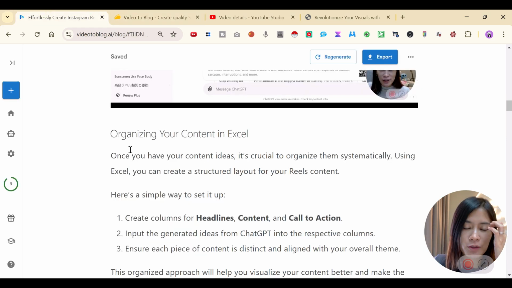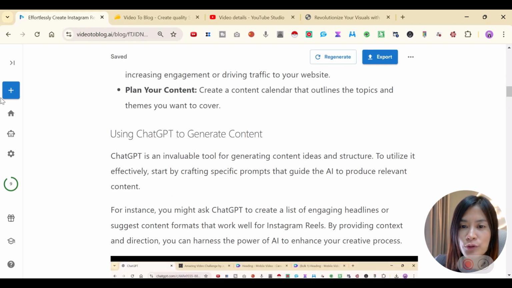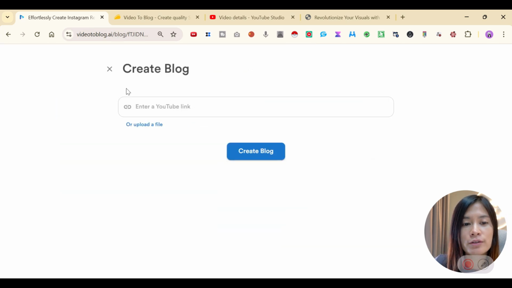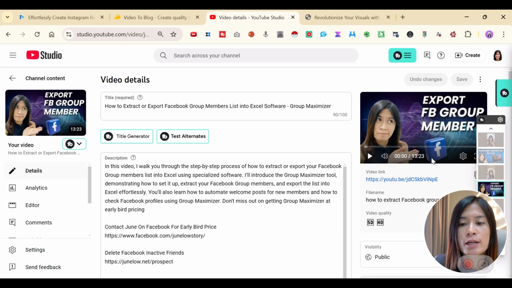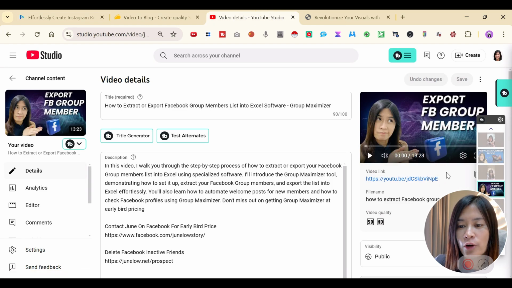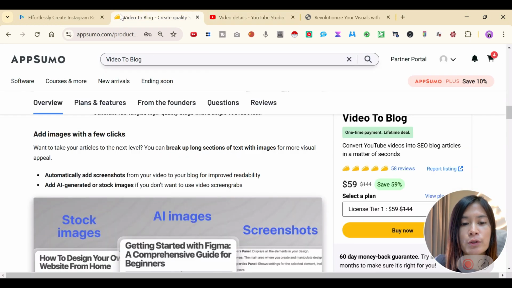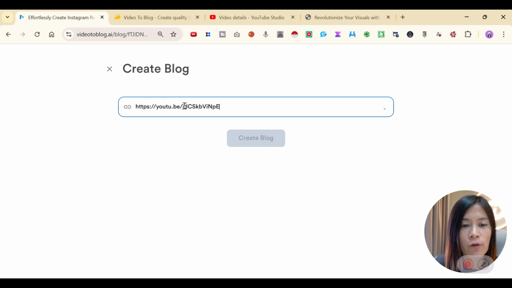So let's come back to VideoToBlog, what it can do and how it works. It is very simple. Now, I'm logged into this dashboard, where I actually purchased it. All I need to do is hit the plus button over here, and you can choose to upload a file or include a YouTube link. I have this particular tutorial where I share how you can export Facebook group members using a software that I'm using, so I'm just going to put that into the link over here.